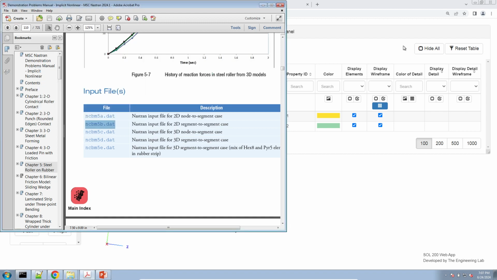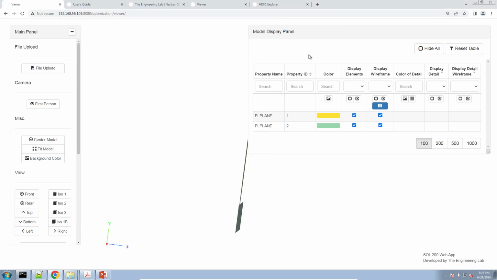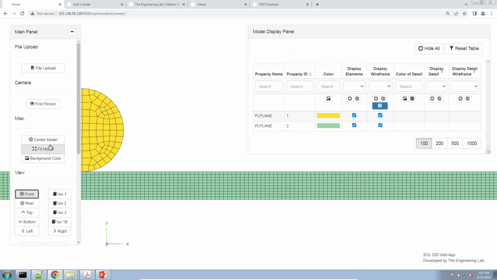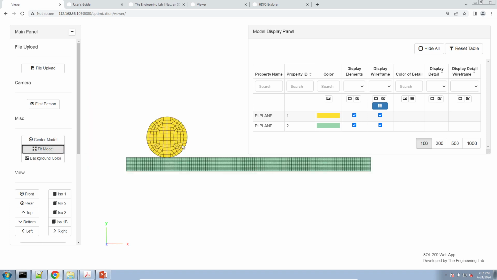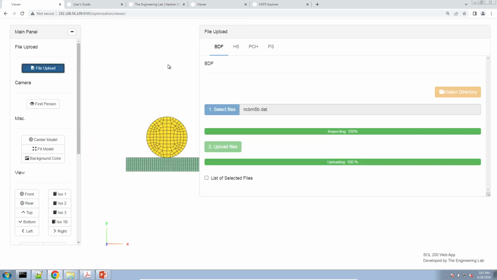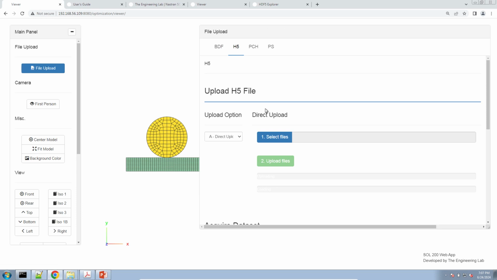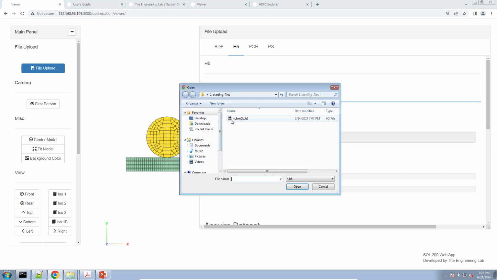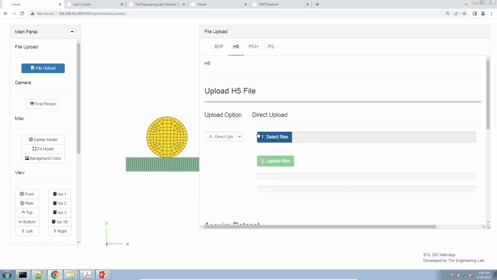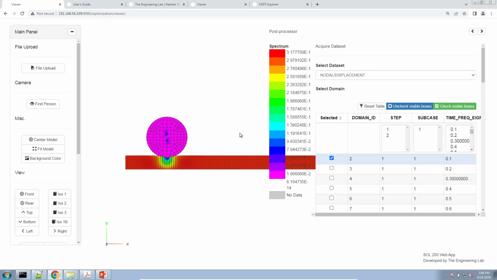So Nastran has just finished the analysis. What we're going to do now is open this in the HDF5 Explorer. But before we get to the HDF5 Explorer, we're going to upload the H5 file. The H5 file is going to contain the results of this nonlinear analysis. So let's go ahead and click upload here. After you do this, give it a few moments to open the post-processor web app.